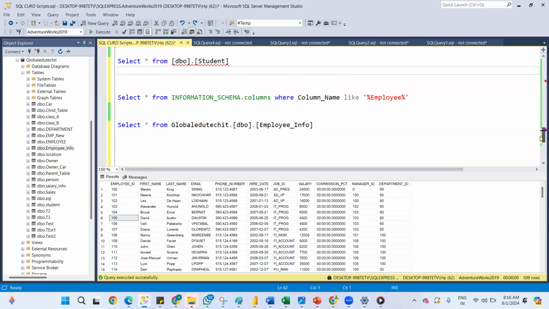Where condition, sir? Excellent. So what is a where condition? To filter any record, my requirement is I want to filter out employee ID equal to 105. Out of a total of 109 rows, we want to filter out only employee ID equal to 105. That means one record out of 109.